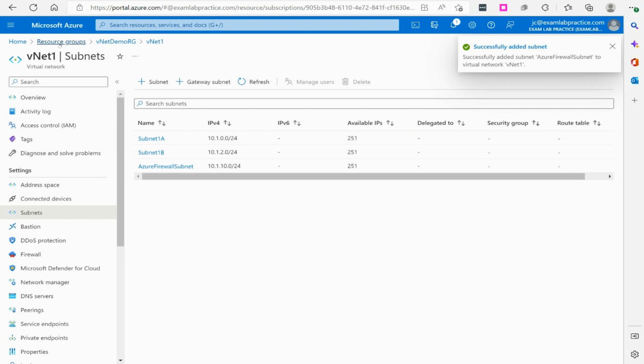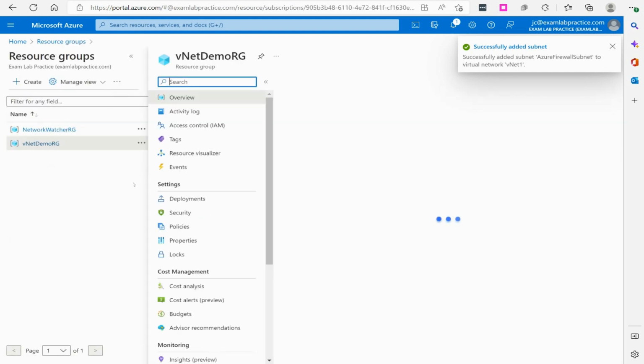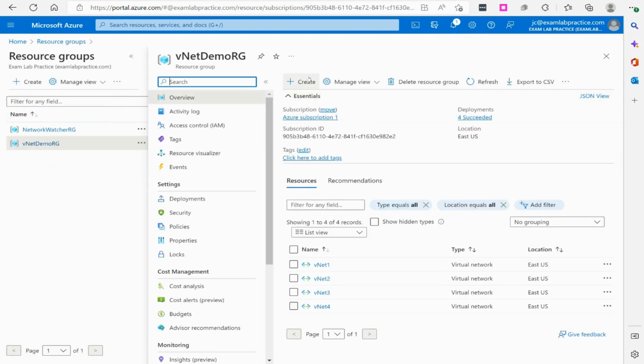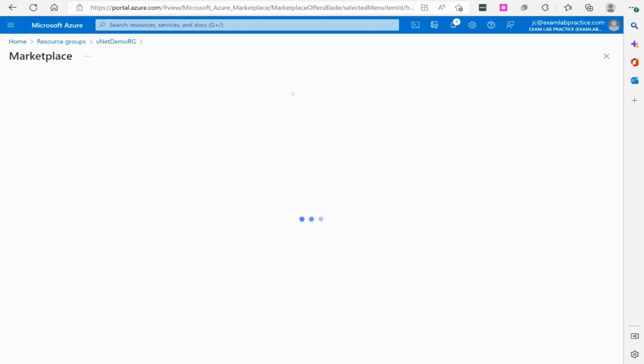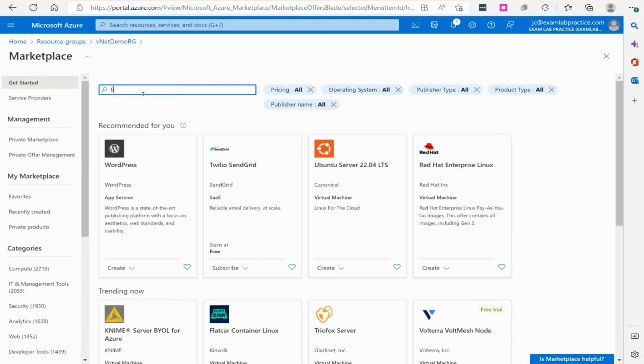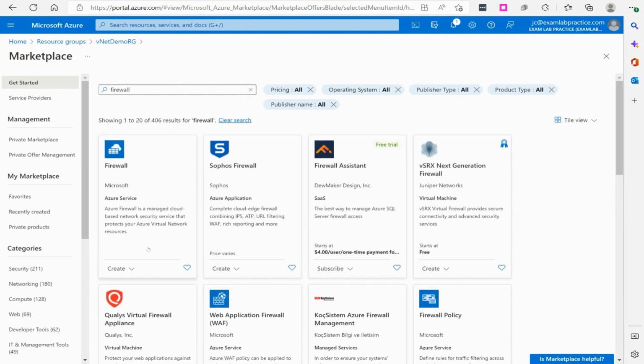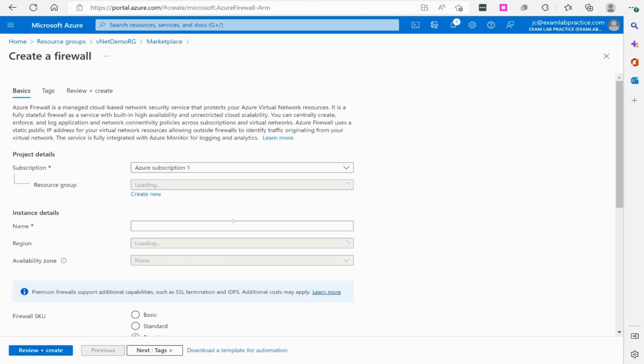So now we're ready. We'll go back over to our resource group, VNet Demo RG. Now we're ready to create the firewall. So we can click create, search firewall, hit enter. There it is. Click create, and we're now on the creation screen of the firewall. I'm going to go here and give it a name.